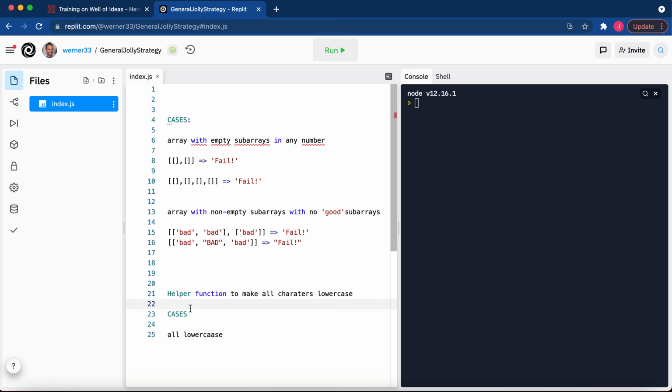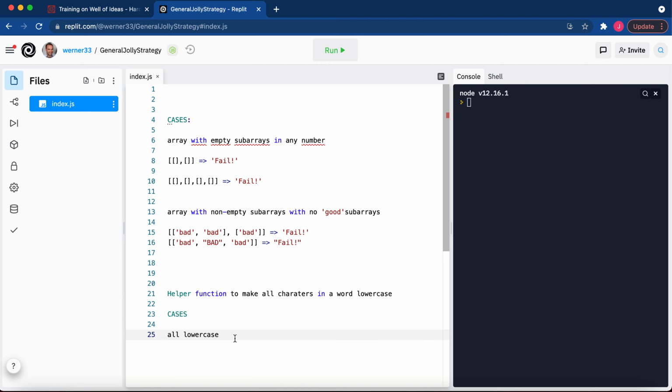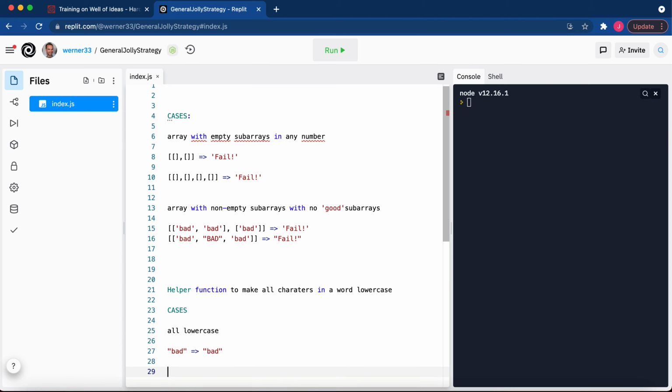So what's that function going to look like? It takes in a string, and if that string is all lowercase, all characters, and we'll do this in a word because we know we're just working with one word at a time. So all lowercase, what's that going to look like? It's going to look like bad. And if we get bad, we expect bad. And then another option is good. And if we get good, we expect good.